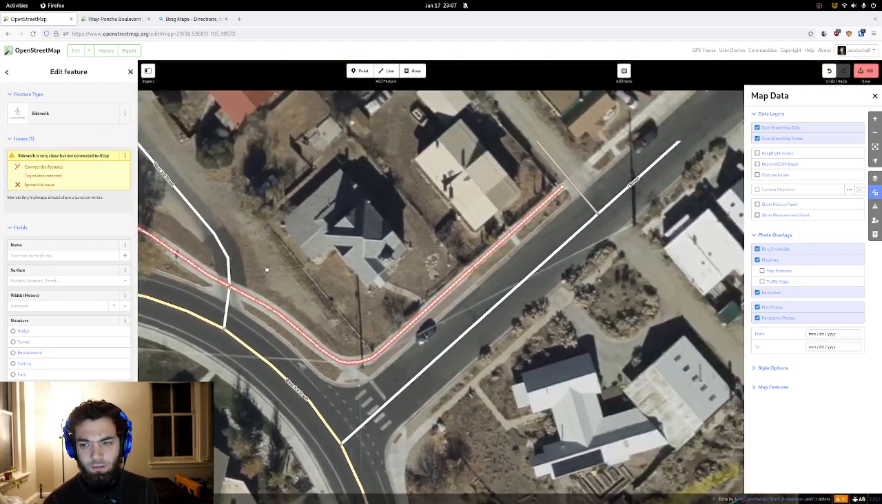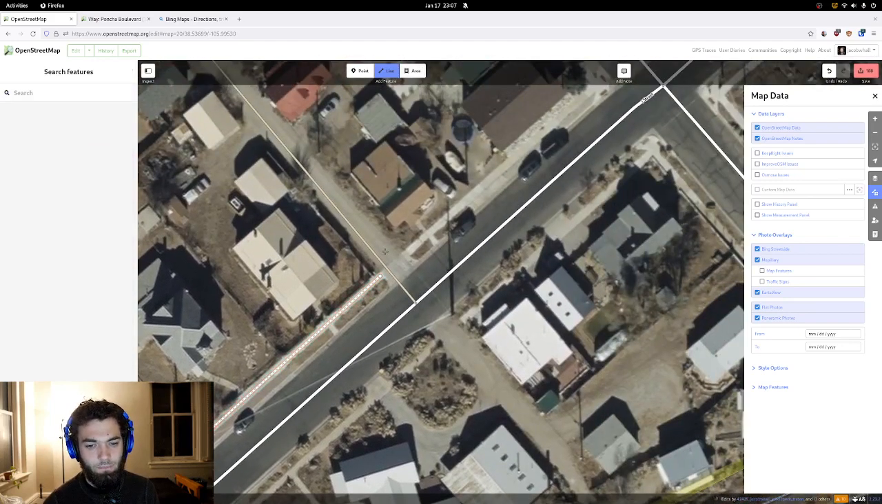Sidewalk is very close but not connected to alley. Okay, I decided to put an unmarked crossing here.